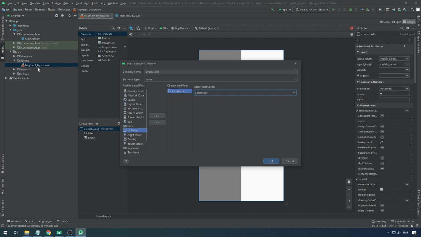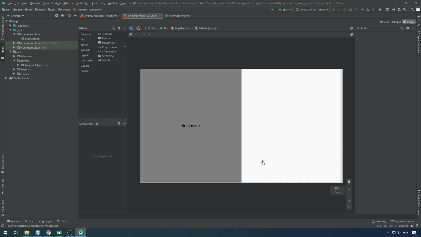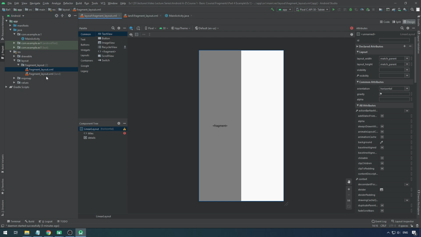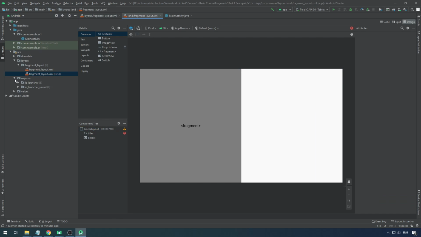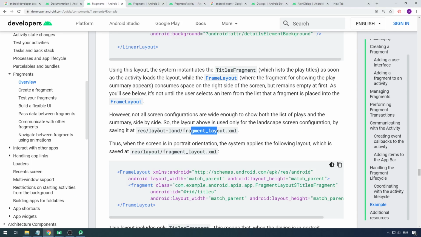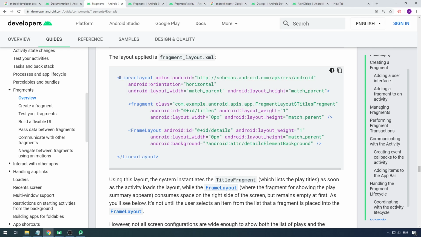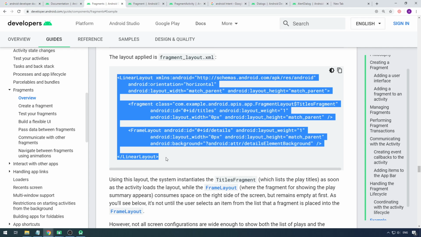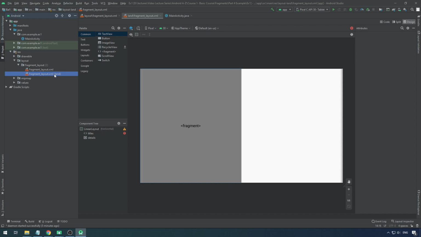So this is the standard XML. Now you are creating a variation for layout landscape. Now you click OK. Now you will see that there's a landscape orientation created for that fragment layout.xml. So you got the normal one, and you got the landscape layout. You want this, as this guide says, only for the landscape version, right? Which is for this one, the landscape.